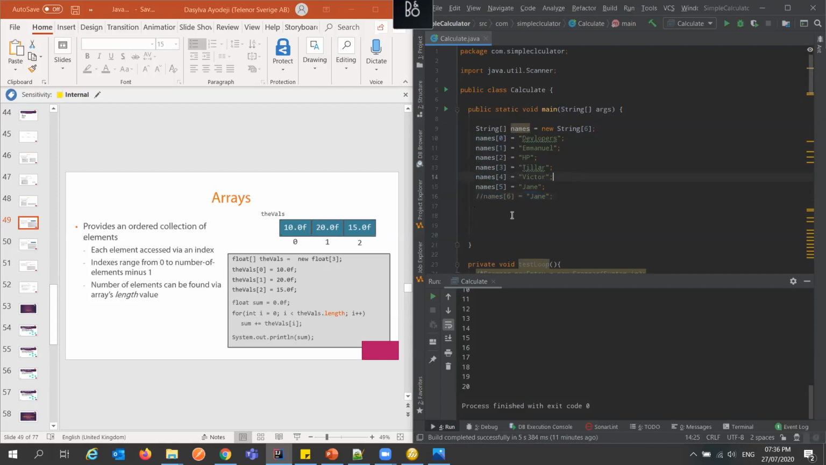Now when you have this, I can decide that I want to print out all the names that are stored in this array. To do that, remember we just learned the for loop, right? So I can use my for loop and say for int i equals 0. The reason I'm using 0 is that I know the first element always has an index of 0. Remember in our previous example we were using 1, so you must understand when and how to use this. What's the condition? Until i is less than the length of the array.